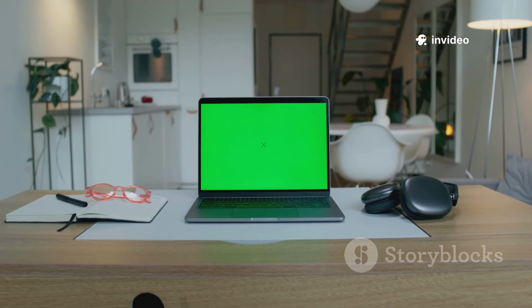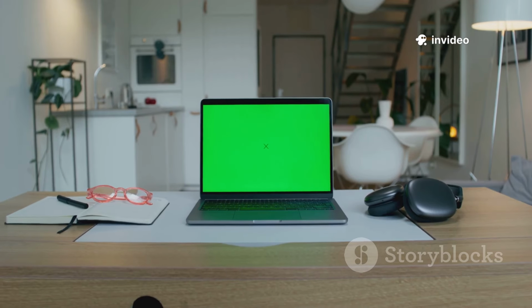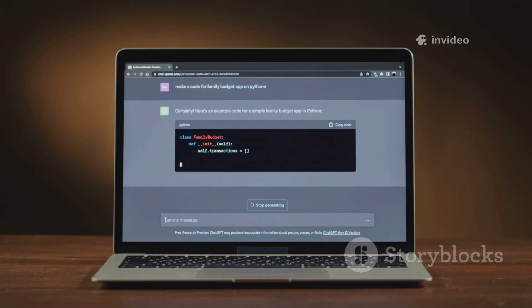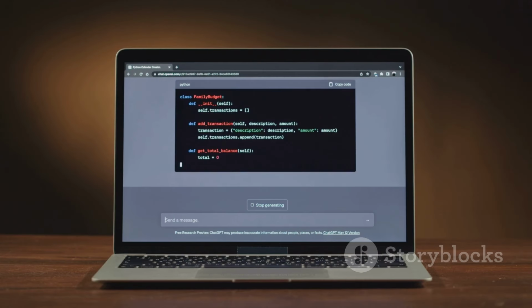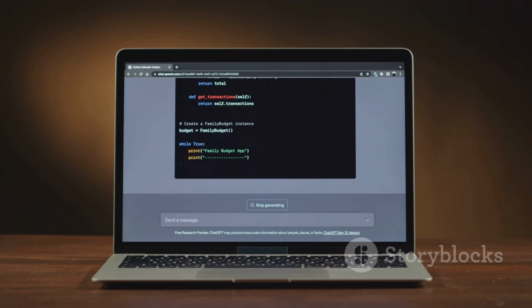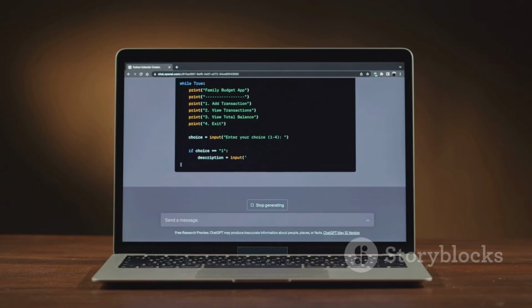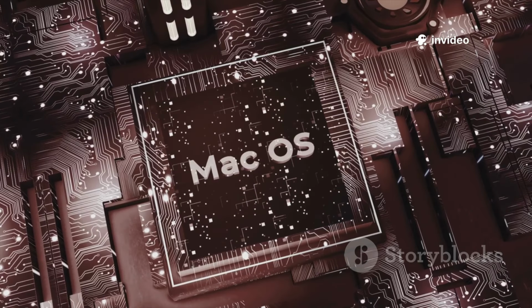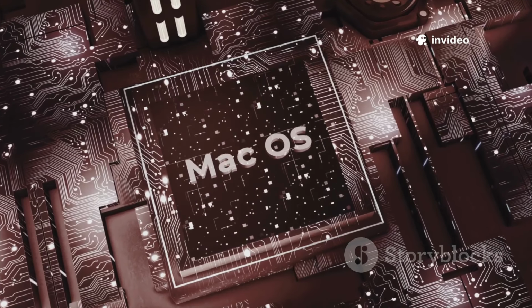Here is exactly how. First, you need Ollama. Think of Ollama as the engine that runs AI models locally on your Mac. Step 1. Go to ollama.com. Download Ollama for macOS. It takes 30 seconds. Step 2. Open the downloaded file. Drag Ollama to your Applications folder. Done. Step 3. Open your terminal.